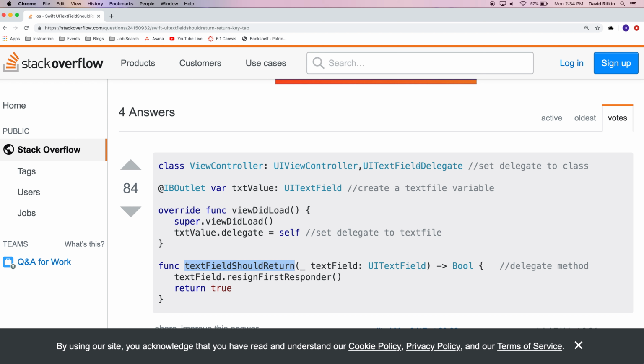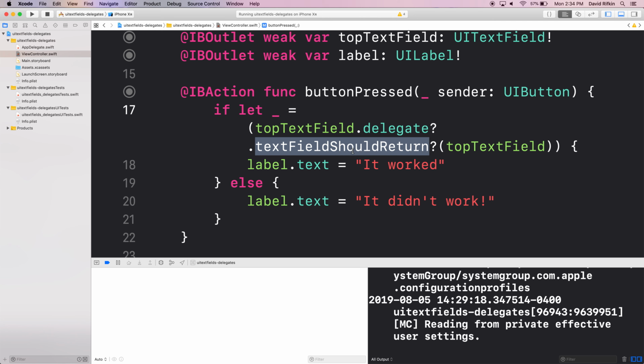So in UI text field delegate, the protocol gives you the signature for this function, which is that it takes in a text field and it returns a bool. And all I have to do is the same thing as implementing any other method from any other protocol. I just have to define the method. That's all I have to do. So there's a method called text field should return. Great.